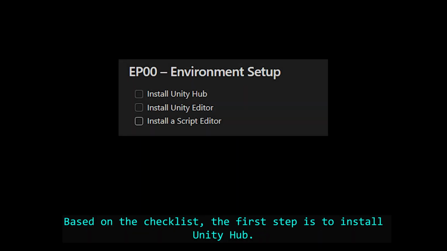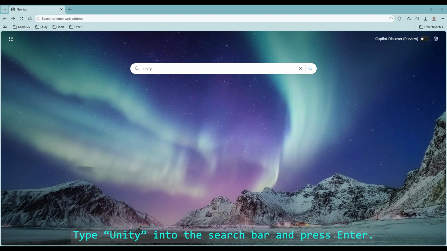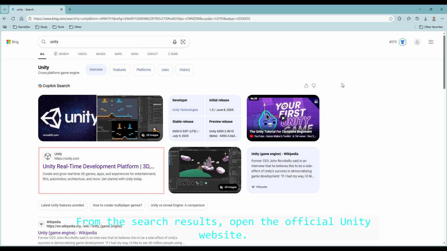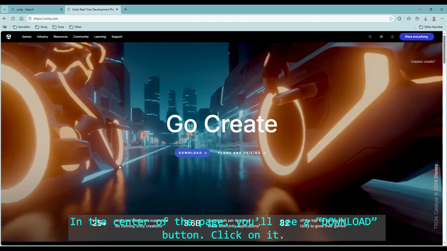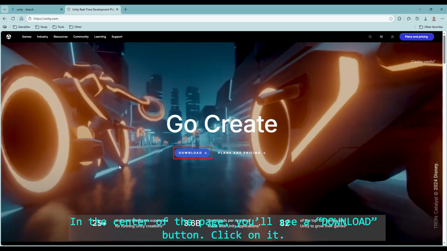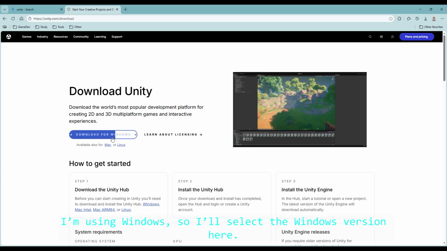Based on the checklist, the first step is to install UnityHub. Open your web browser on your computer. In my case, I'm using Microsoft Edge. Type Unity into the search bar and press Enter. From the search results, open the official Unity website. In the center of the page, you'll see a Download button. Click on it. After a short moment, you'll see download options for Windows, macOS, and Linux. I'm using Windows, so I'll select the Windows version here.